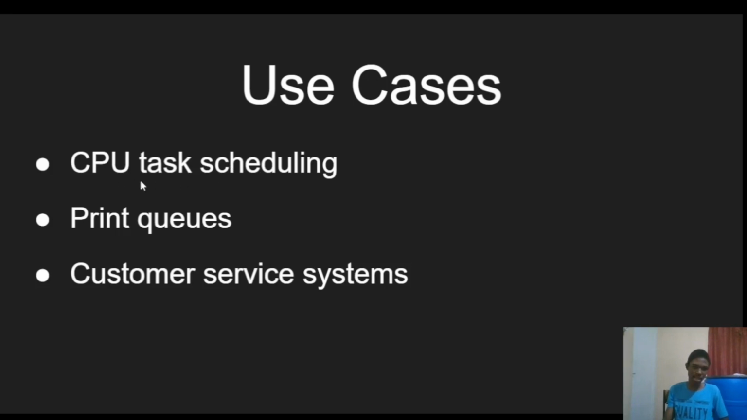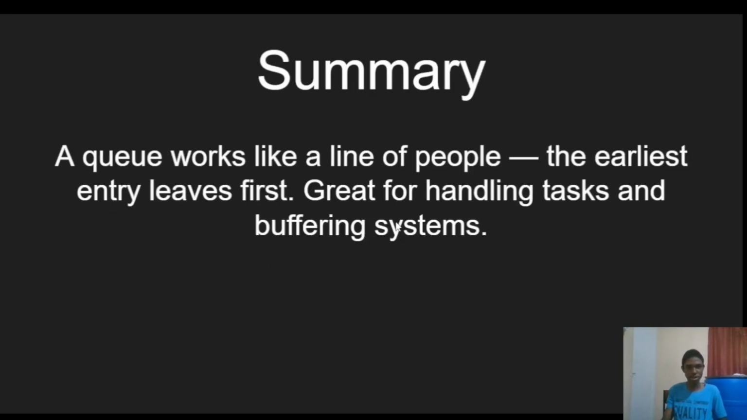Here are some use cases: CPU task scheduling, print queues, customer service systems. So the print queues, guys, think of your printer. You want to print maybe 10 documents, right? Each time you try to print one of those documents, it has to go in a particular order. So that's why we use a queue for that.